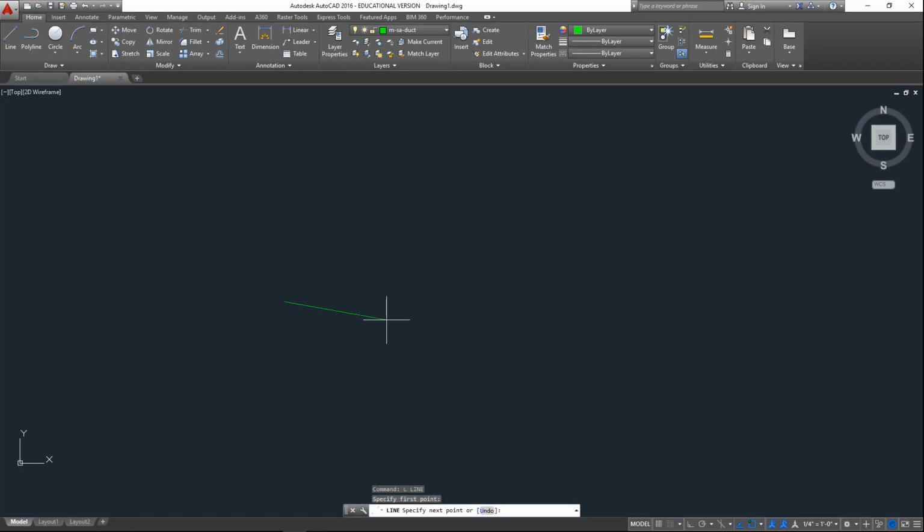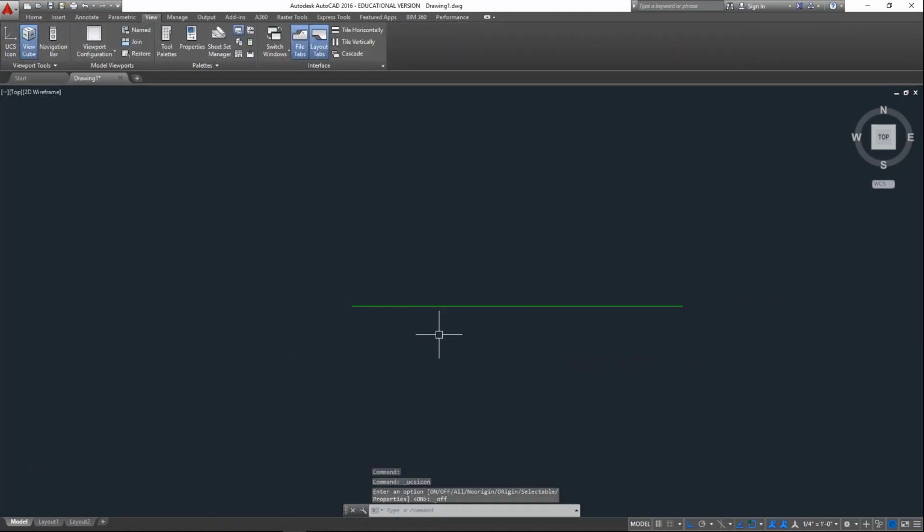I'm going to draw a line. I'm going to turn my ortho on, and draw that first section of ductwork, about 8 feet long, just to get me started. And turn this UCS icon off too. Go to view, click it off.